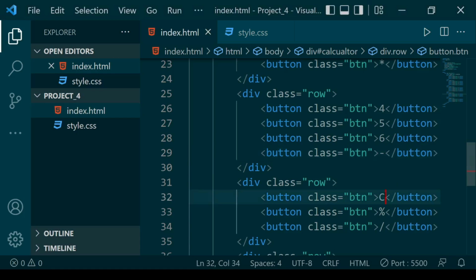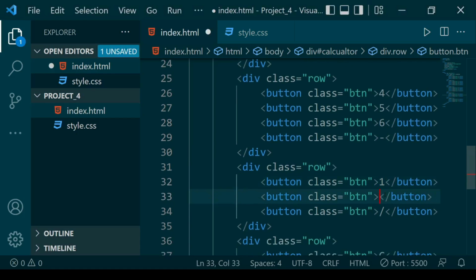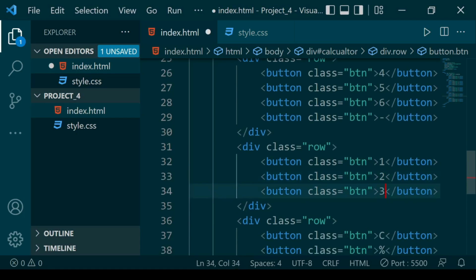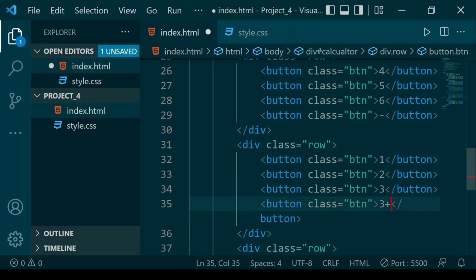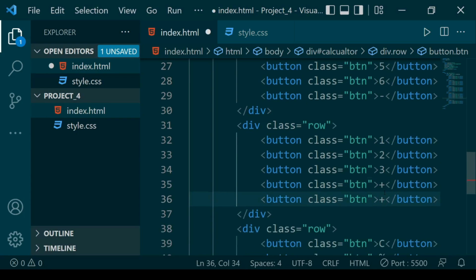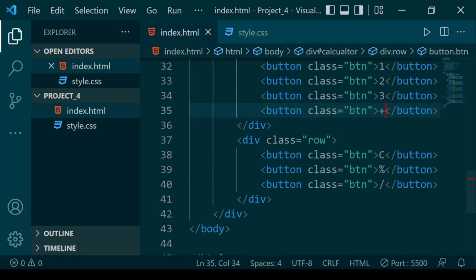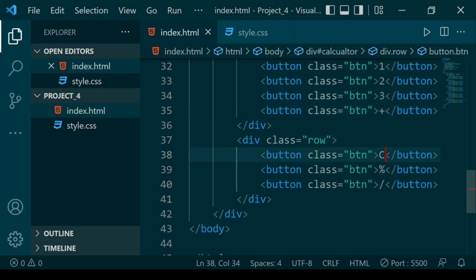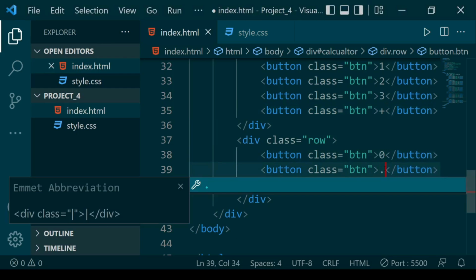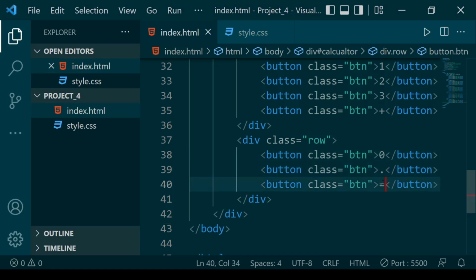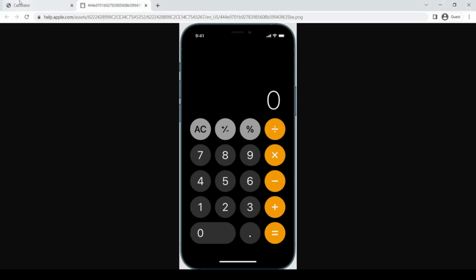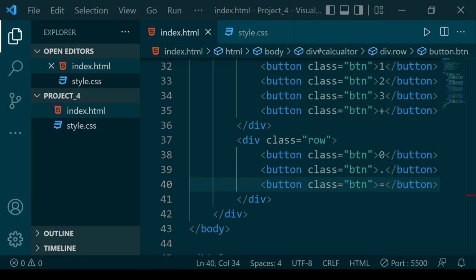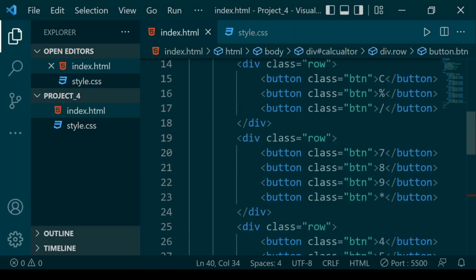In the fourth row we need 1, 2, 3 and plus. So now in the last row we need 0, dot and equal. So let's change this to 0, dot and equal. If I save this HTML and go back into my browser, you can see we are getting the buttons and the input. Yes, we need this.